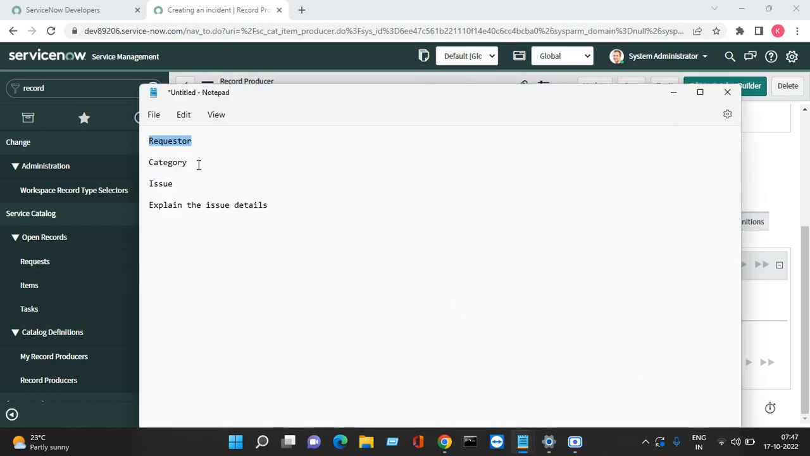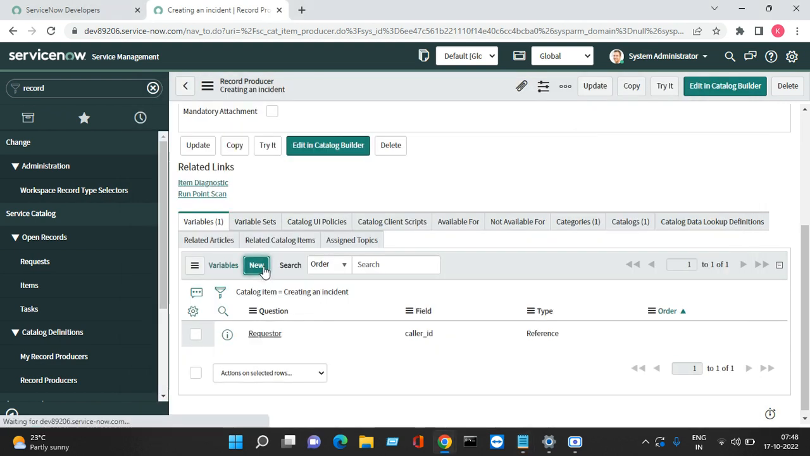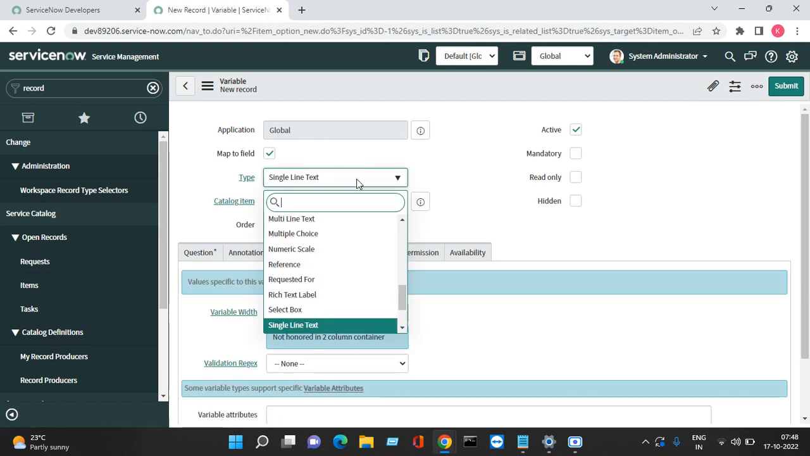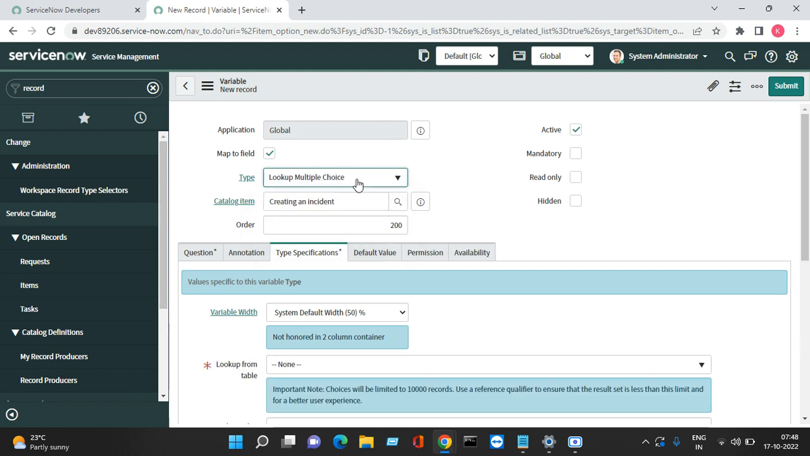So the next field was category. Whatever the record I have created, I just need to do the category for it. Now I'm doing the category again, making the order 200. Category also is a lookup table. Lookup multiple choice, since we need to look it up from a different one.